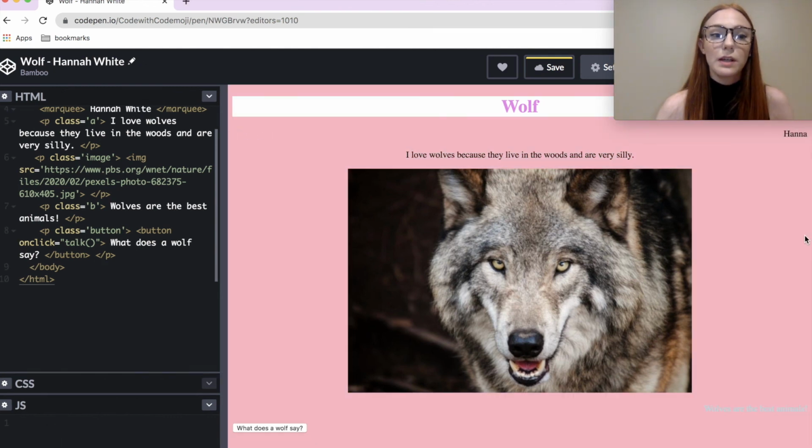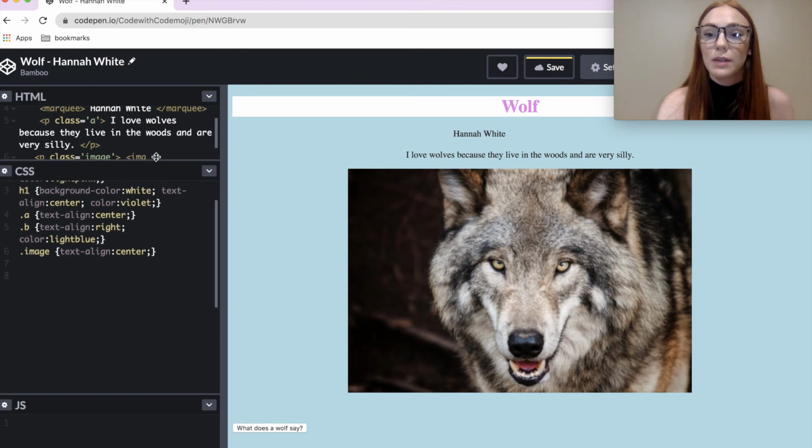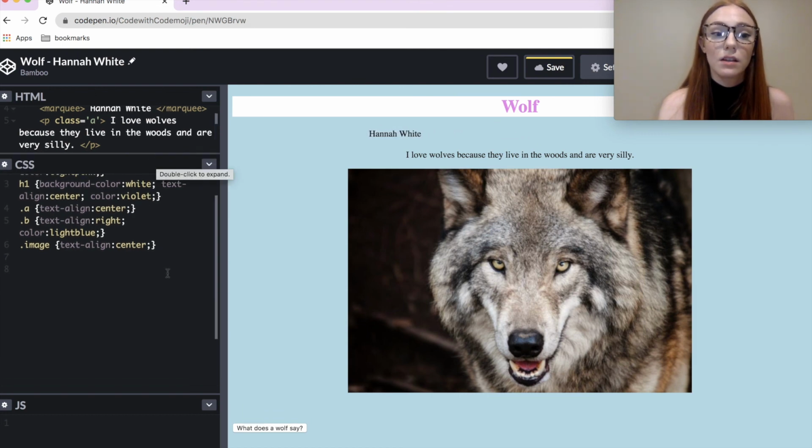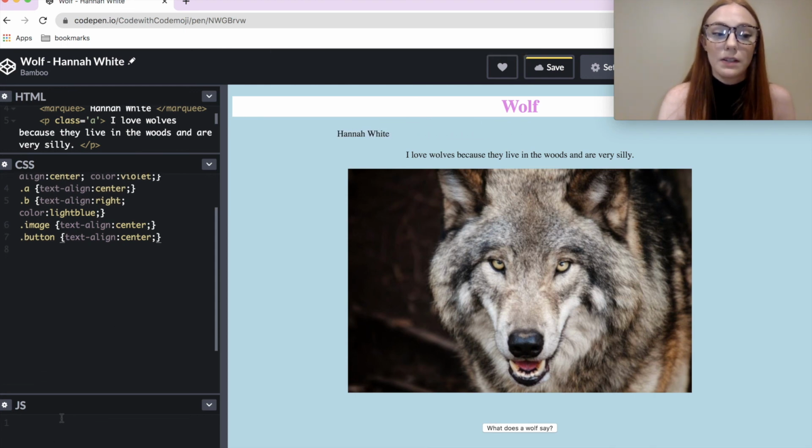So once we've created that class button for our button on click section, we're going to go back to CSS, and we are going to give that button class a text alignment so that it is in the center. Again, if you don't want to do this, that is perfectly fine, or if you want to align it a different way, that works as well. So here we're going to do text align center, and there now my button is in the center.